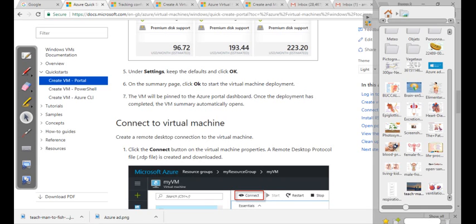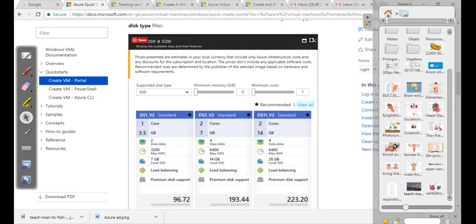Then you need to click on choose. That settings column would have various options like storage account, whether you want to go for unmanaged VHD or managed VHD. Once you choose all these things, you need to click on OK. All right, so your virtual machine would get created.